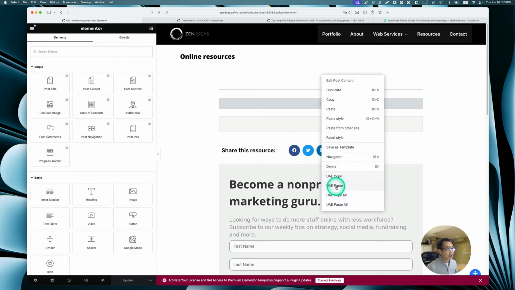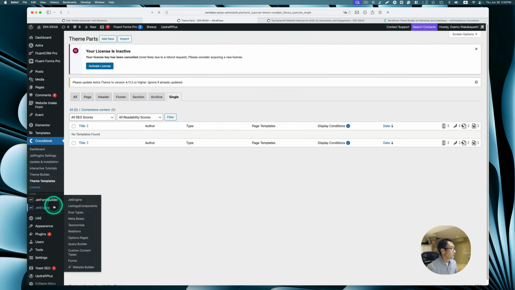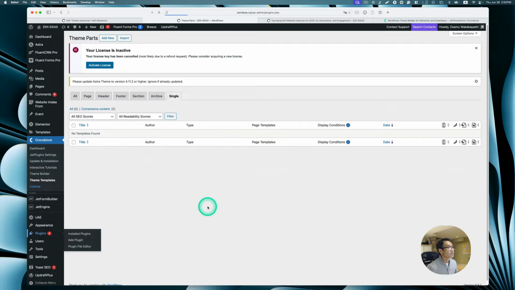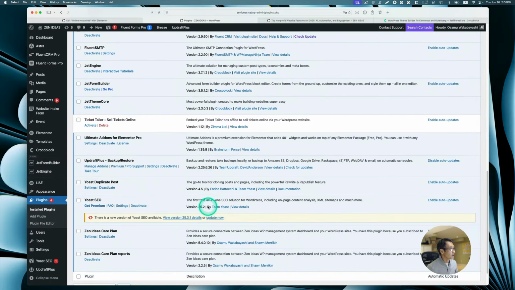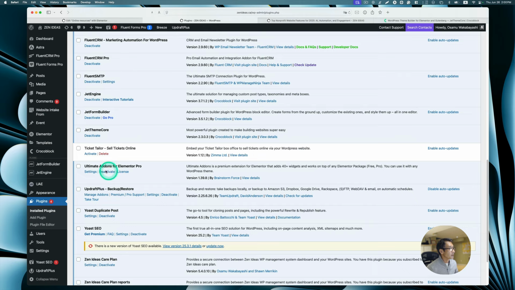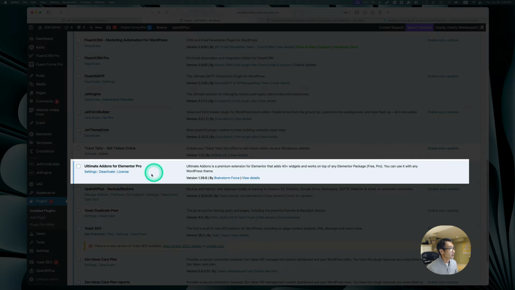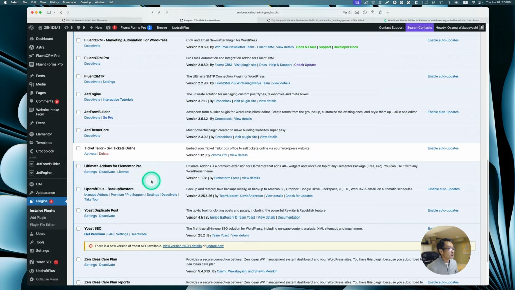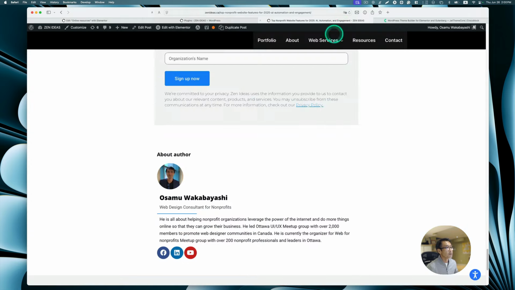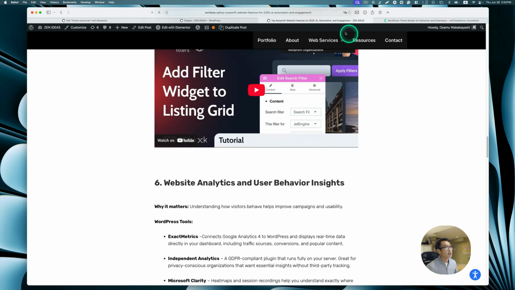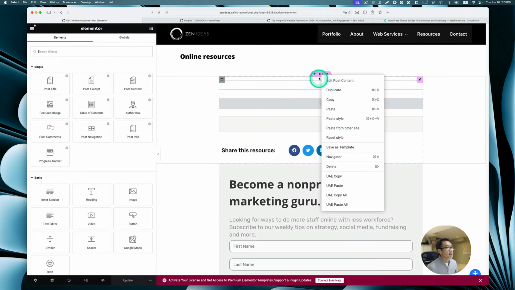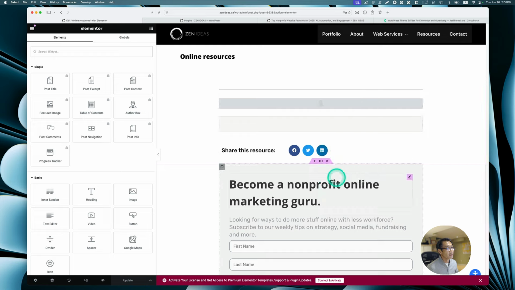I've got this nice handy plugin. It's called Ultimate something plugin here. Let me just show it to you. Go to plugins. Which one is that? Yeah, so this is the Ultimate Addons for Elementor Pro from Brainstorm Force. I think I have this plugin, which means I should be able to just copy and then paste it to the other template.